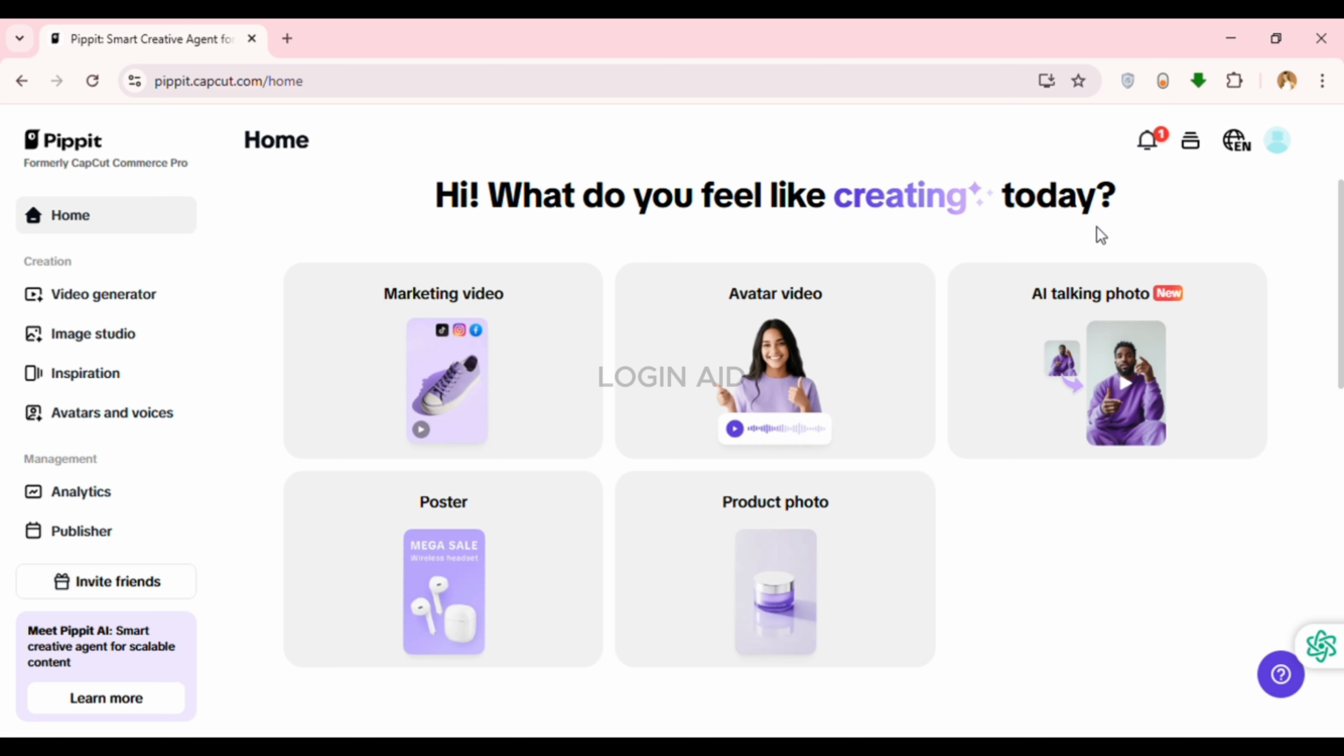So after you create the account, you'll be led to this kind of interface. This is the home interface. You'll be able to find the options like marketing video, avatar video, AI talking photo, poster, product photo. You can simply click on any option of your choice and start creating the video.